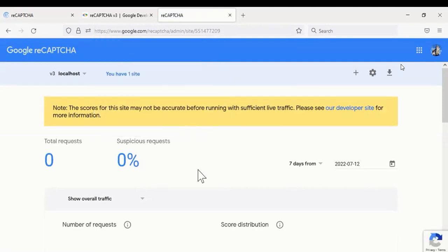I'm straight to something like this because I already have a site. You see, you have one site. You may not have any site at all. No matter which login I use, I would have it.